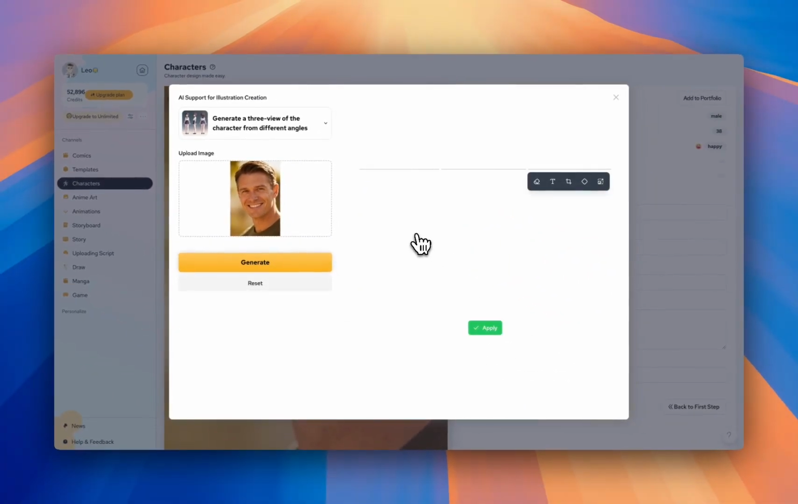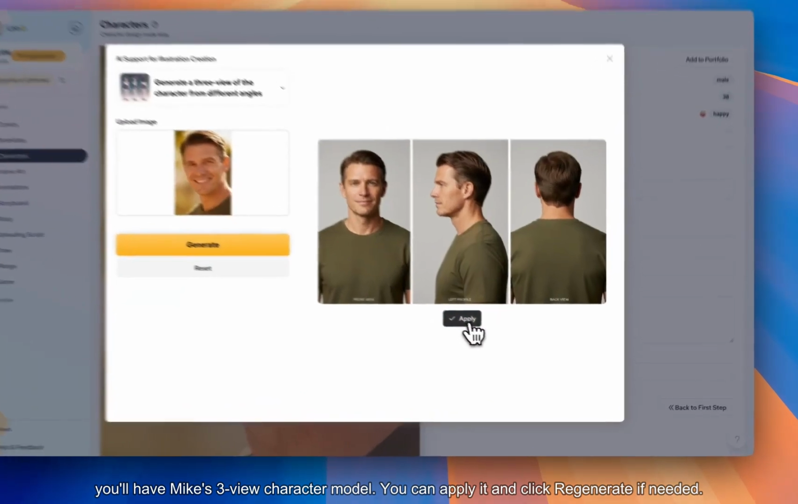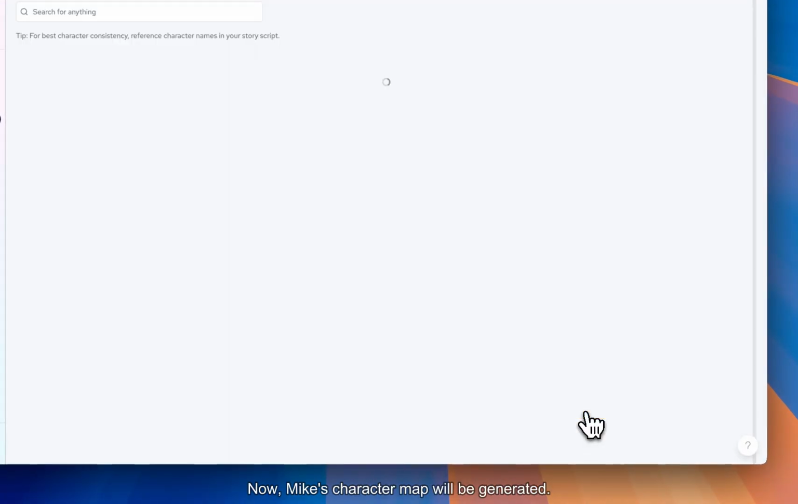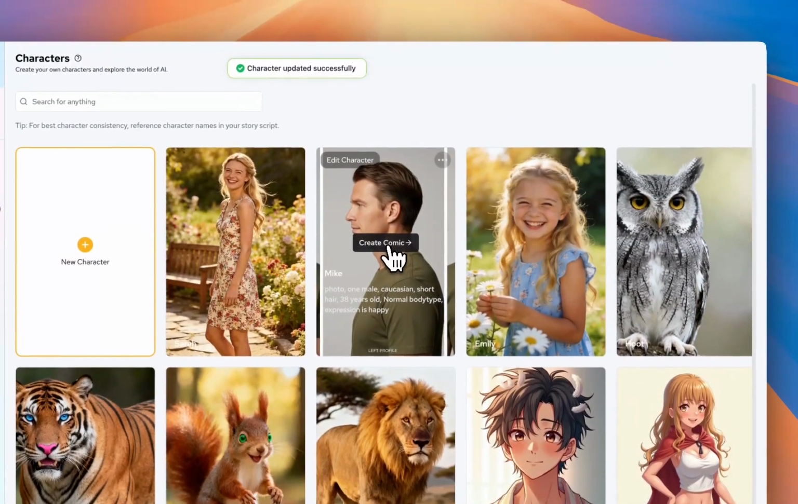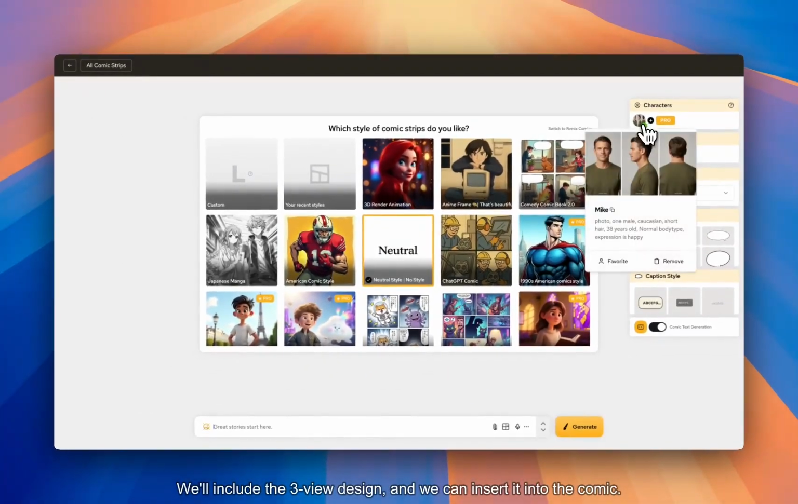Once it's generated, you'll have Mike's 3-view character model. You can apply it and click Regenerate if needed. Now, Mike's character map will include the 3-view design, and we can insert it into the comic.